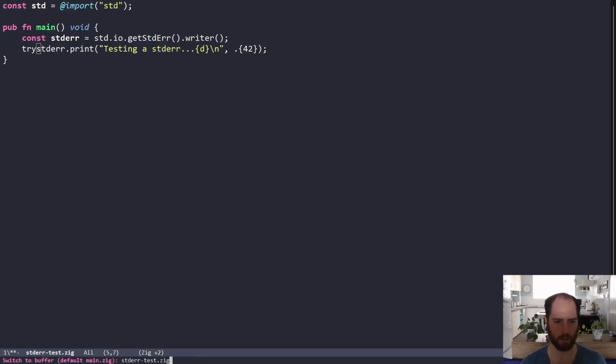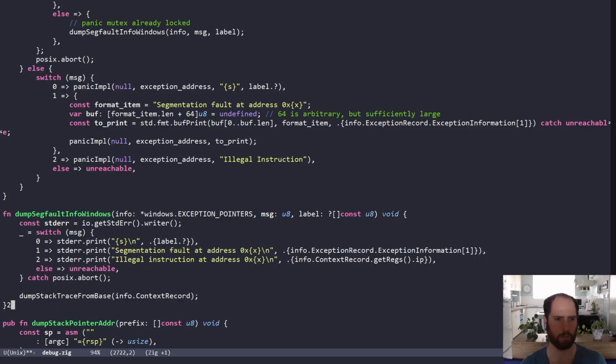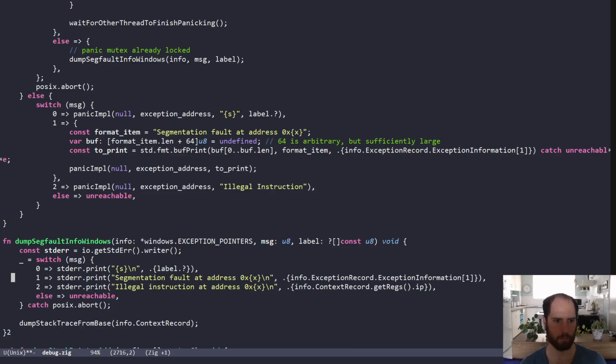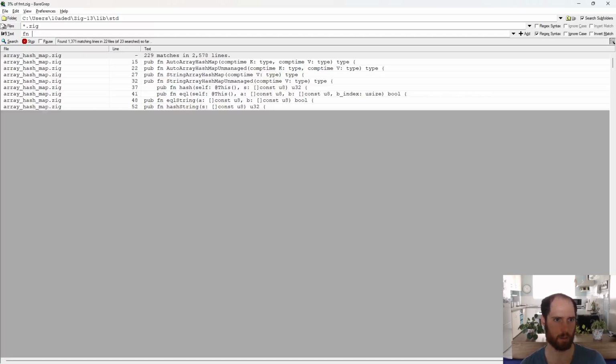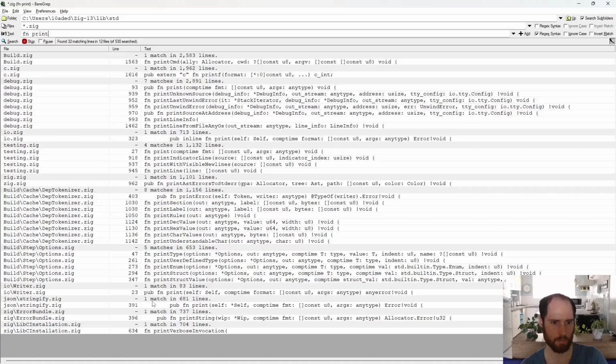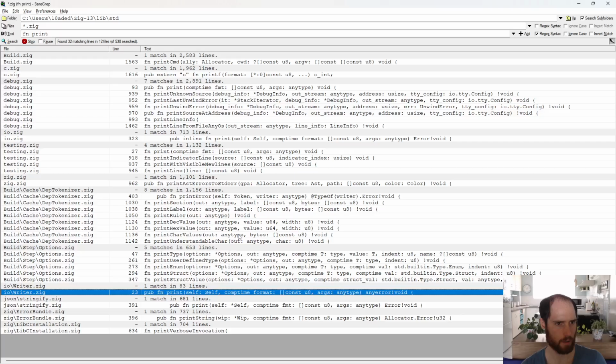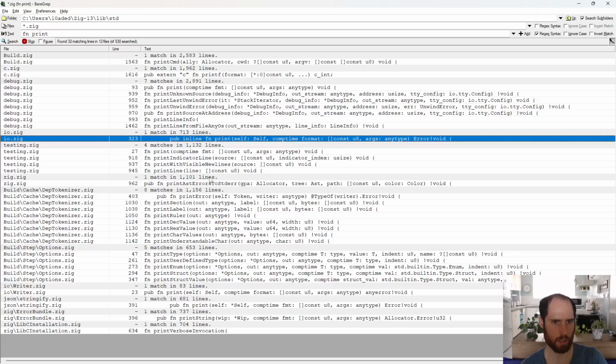Emacs, what are you doing? Test.zig. Oh, it's debug.zig. So already I'm kind of confused that in this switch statement there's no tries being used. But in either case, we can just look at standard error.print. Well, there's going to be so many print functions. Maybe it is in io.writer. Or just io.